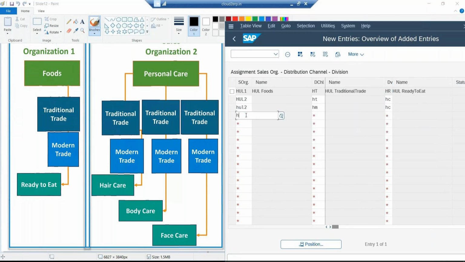Then we are saying HUL2 traditional trade sells body care. Then HUL2 modern trade sells body care. Then same thing for face care. HUL2 modern trade sells face care. HUL2 traditional trade also sells face care.